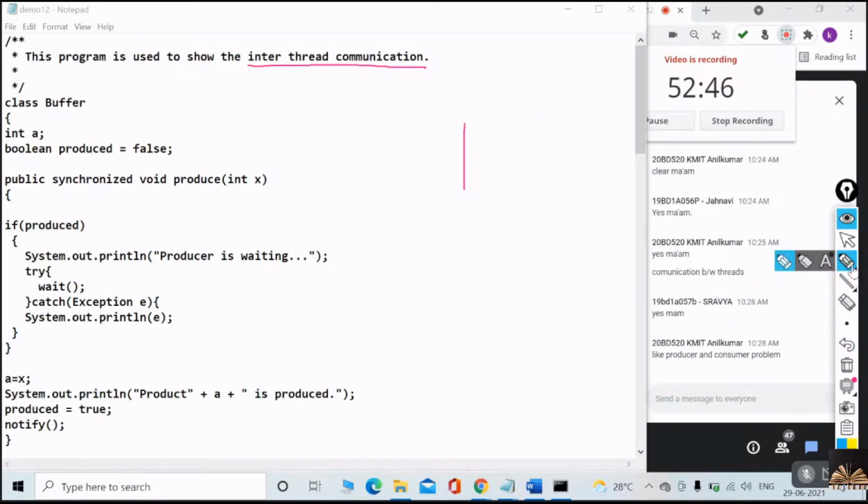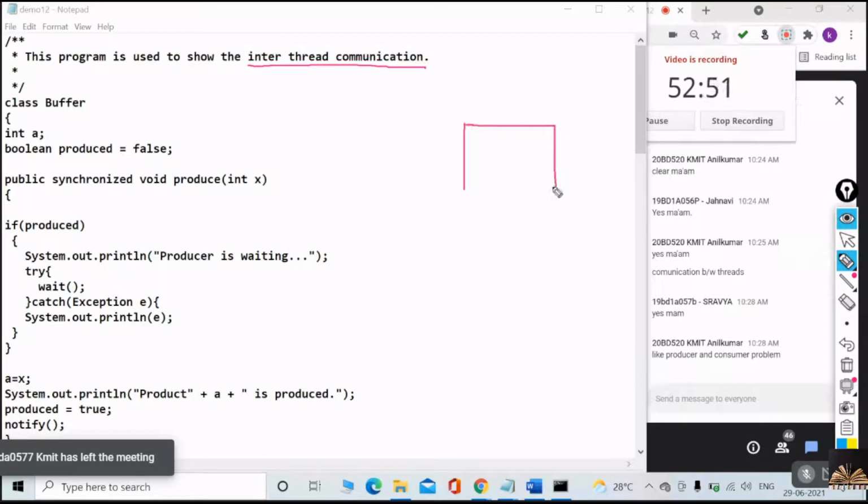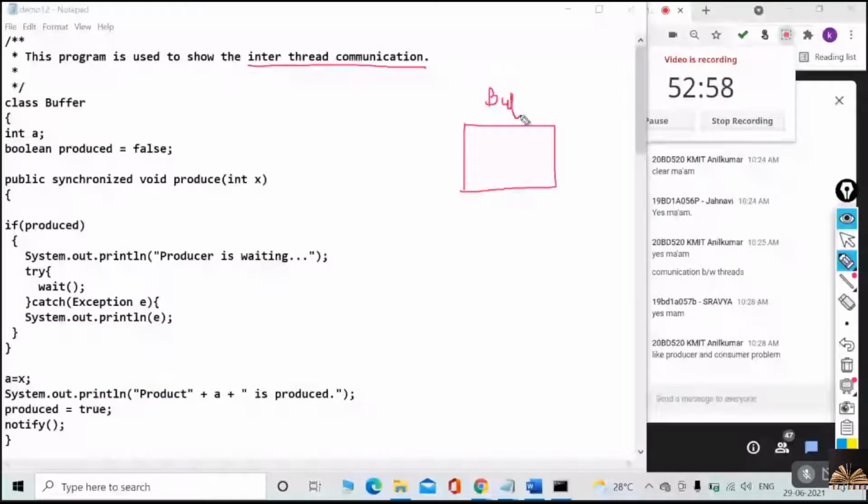Okay. What I'm doing is, now in our programming context, I'll keep that as a buffer. This is a buffer. That is some storage. The buffer name is B. Okay, this is B. Now there is a producer.